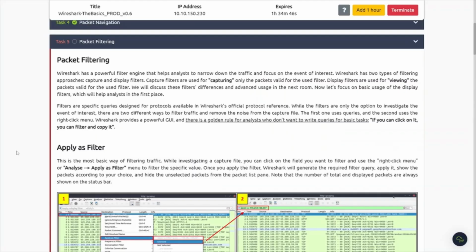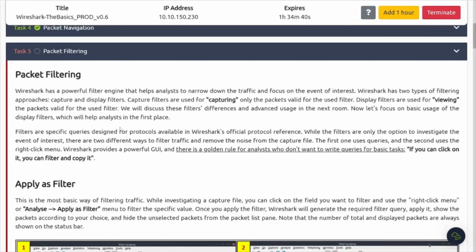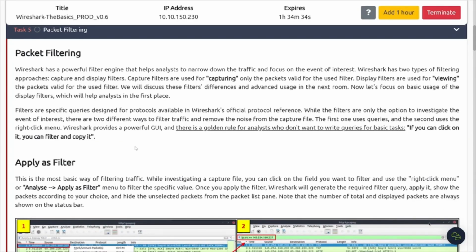All right, guys, we're getting close to the end here. Task number 5 here. Make it a little bit bigger. Packet filtering. Packet filtering. Wireshark has a powerful filter engine that helps analysts to narrow down the traffic and focus on the events of interest.